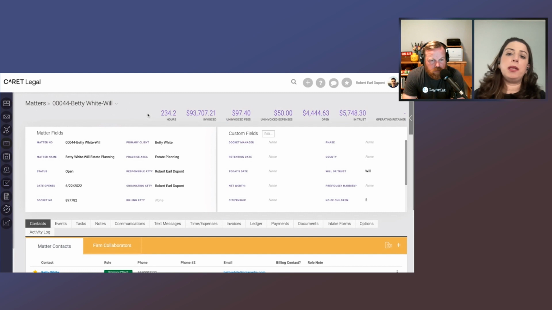On the right, depending on your role-based permissions, you'll have the opportunity to view what we call matter stats. This is going to be a financial summary of the matter, so at a glance, you know how many hours were worked on the matter, how much was invoiced since inception of the case, the total amount in your WIP or work in progress for both fees and expenses, as well as your AR and retainer balances.